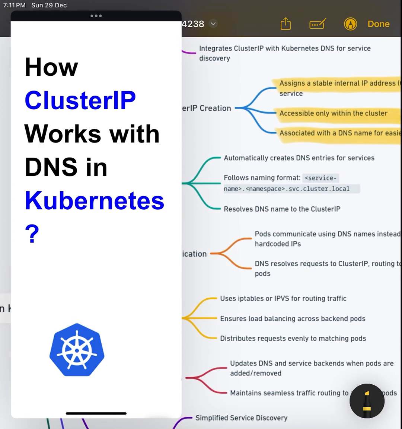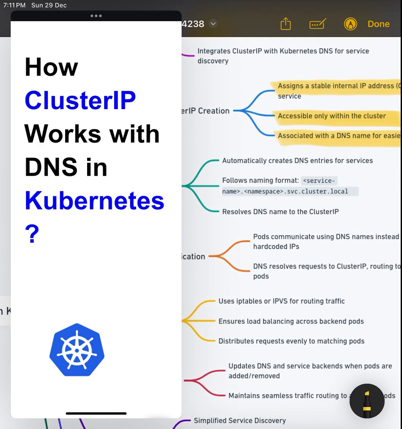2. DNS integration. Kubernetes DNS automatically creates a DNS entry for every service in the cluster. The DNS naming convention typically follows the format: service name, namespace, svc.cluster.local. Example, for a service webservice in the default namespace, webservice.default.svc.cluster.local. The DNS name resolves to the ClusterIP of the service.